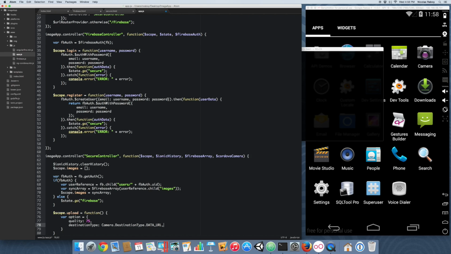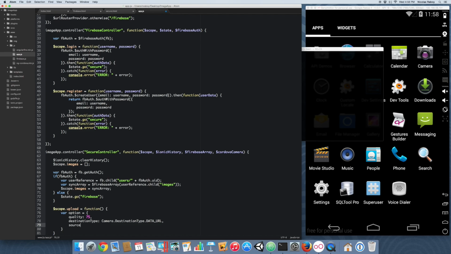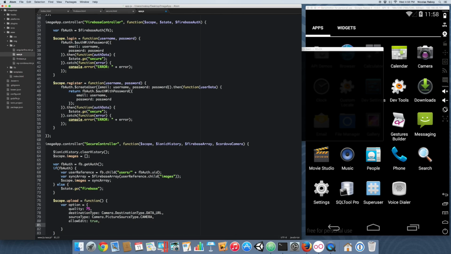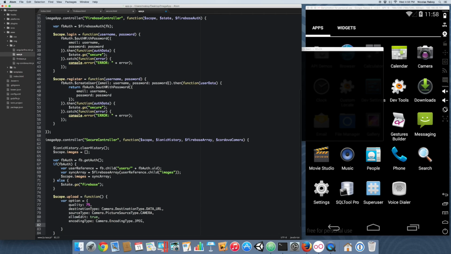I'm going to say source type is camera.picture source type .camera. Allow edit true. Encoding type is going to be camera.encoding type .jpeg. I'm going to say popover options.